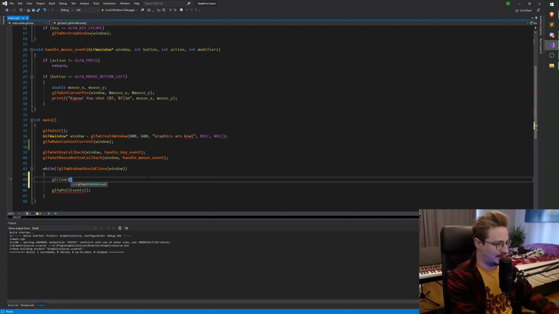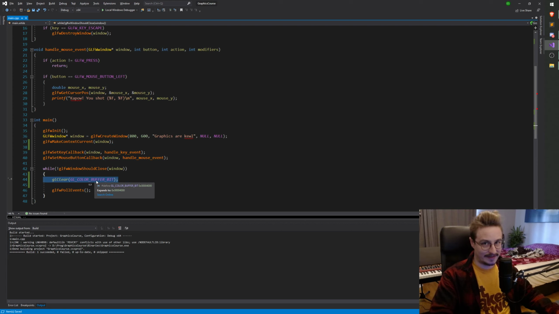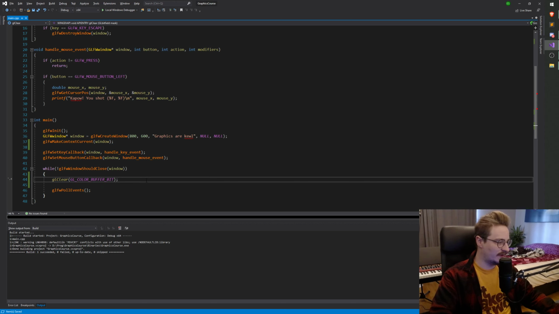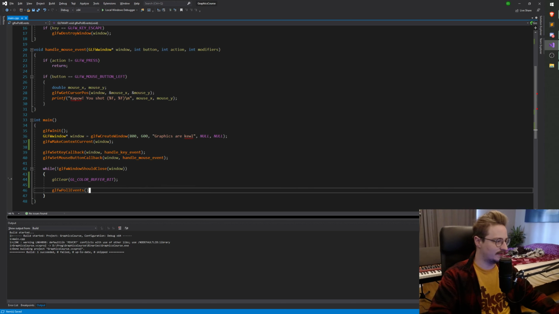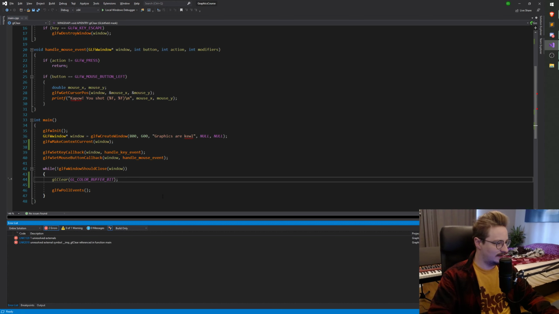So we're just going to specify glClear, GL_COLOR_BUFFER_BIT. What this means is that we want to clear the color buffer. It's okay if that doesn't make too much sense right now. It will make sense later when we start talking about the other buffers. But right now we just want to clear the color buffer, and let's compile it.